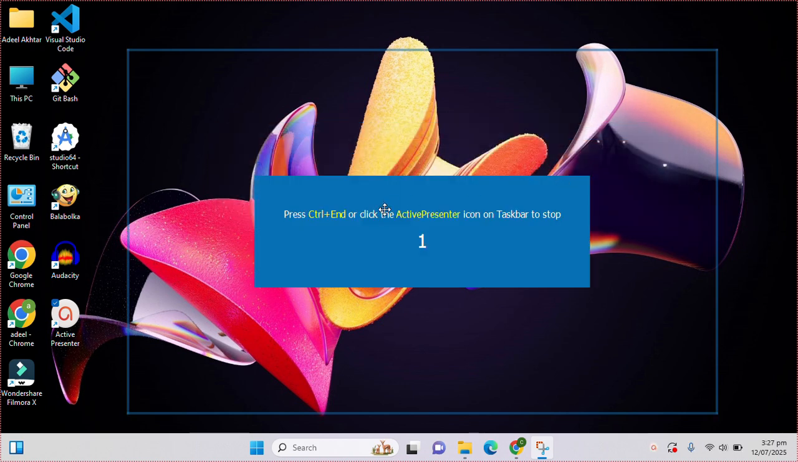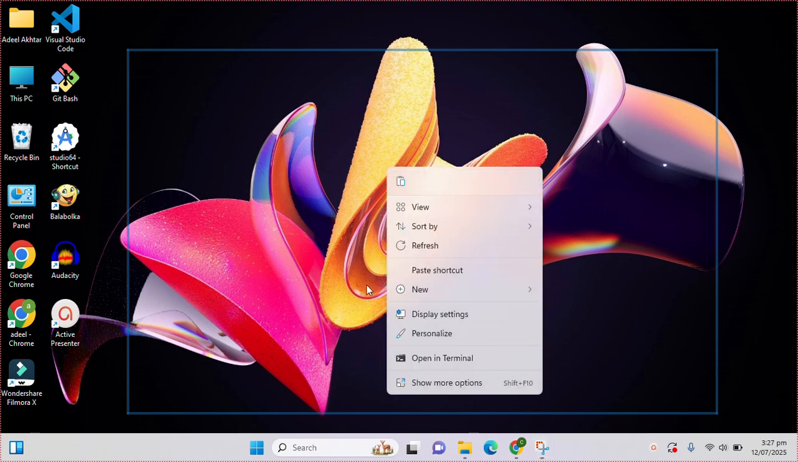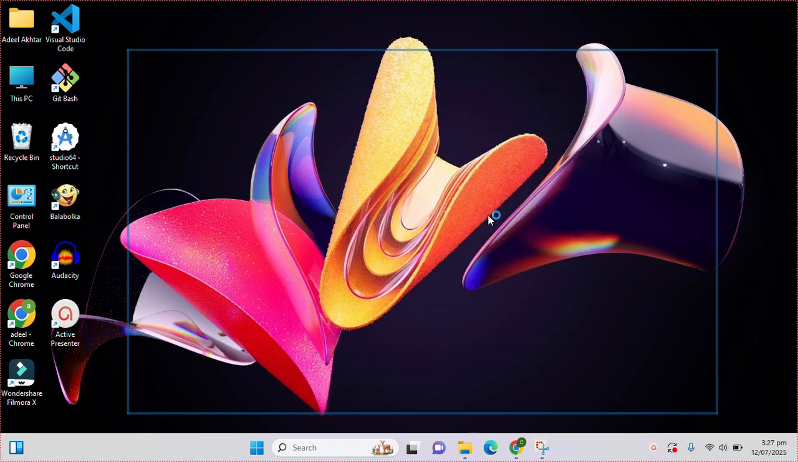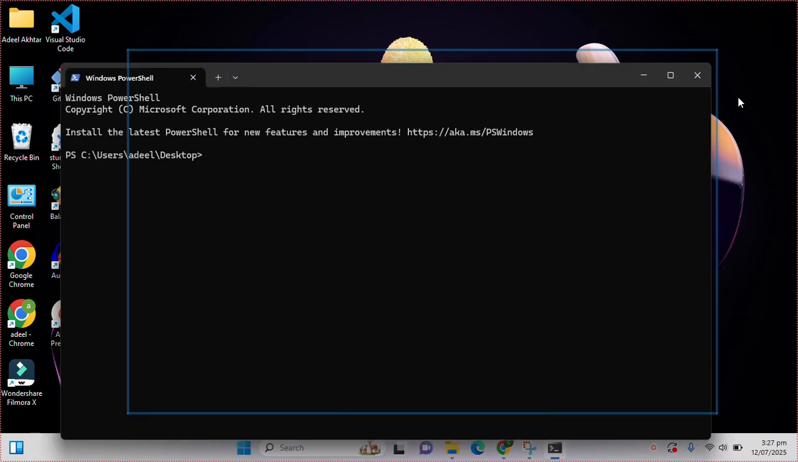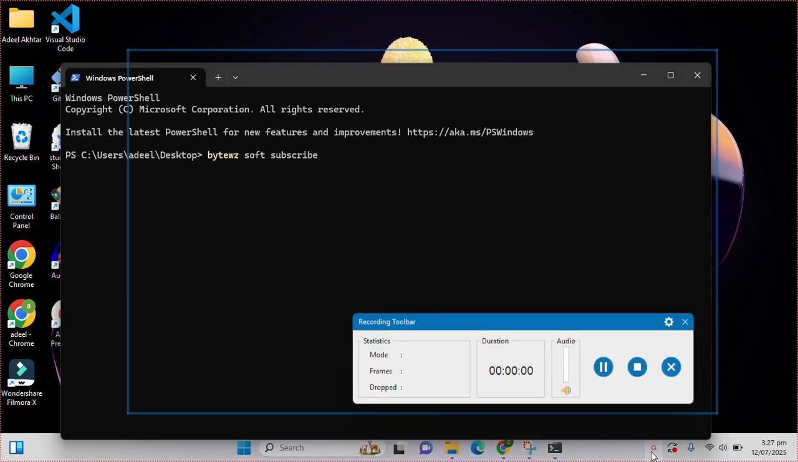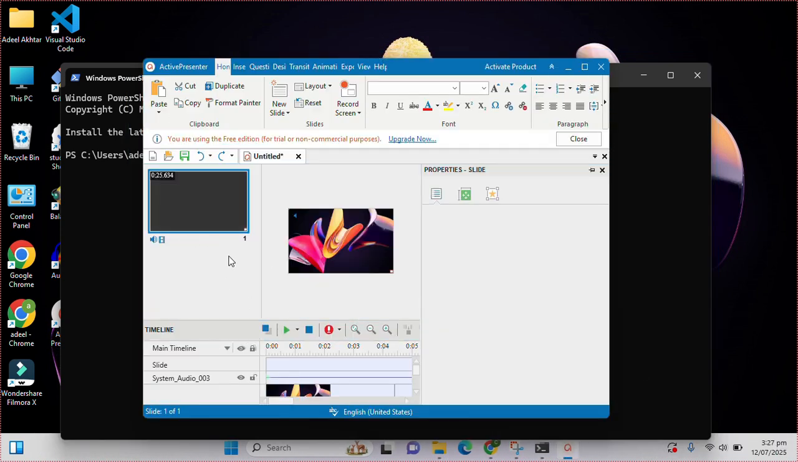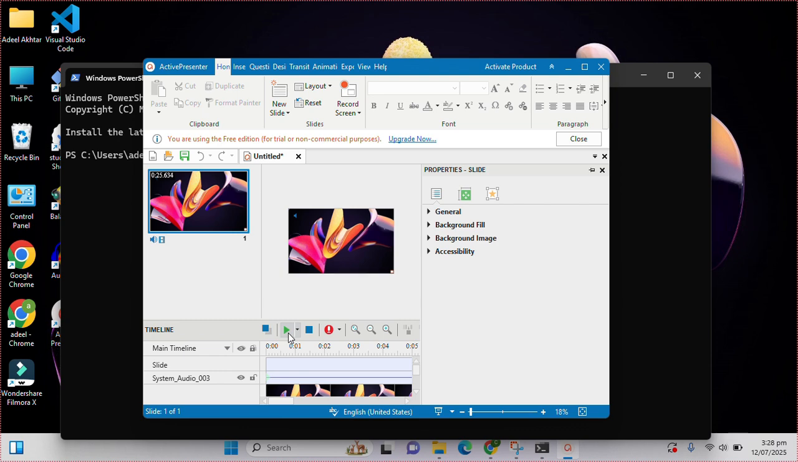While recording, a small Active Presenter icon will appear in your taskbar. Click it to pause, stop, or save your video. After stopping, you can play the recorded video directly inside the editor.